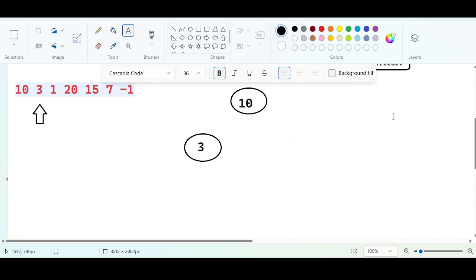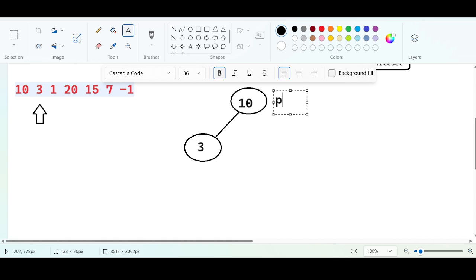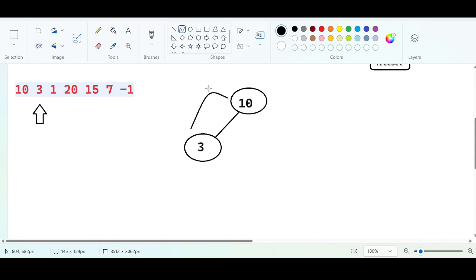After the element is added, a comparison will happen between the parent and the child. If the element of the child is lesser than the element of the parent, shifting will happen. Let me repeat: if the child element is lesser than the parent element, shifting will happen. The child element will occupy the parent position, and the parent element will come to the child position. We have seen these things yesterday.